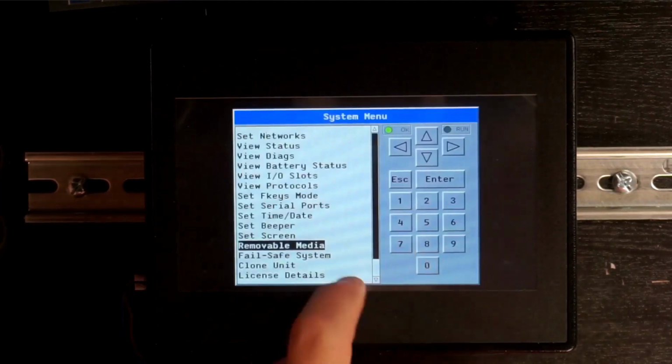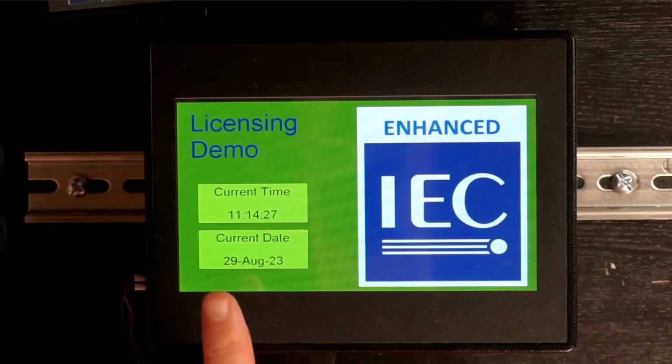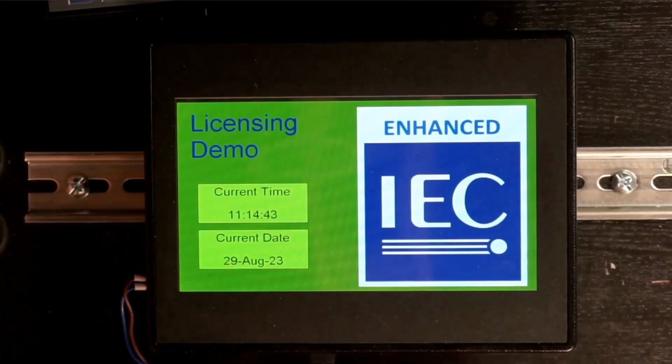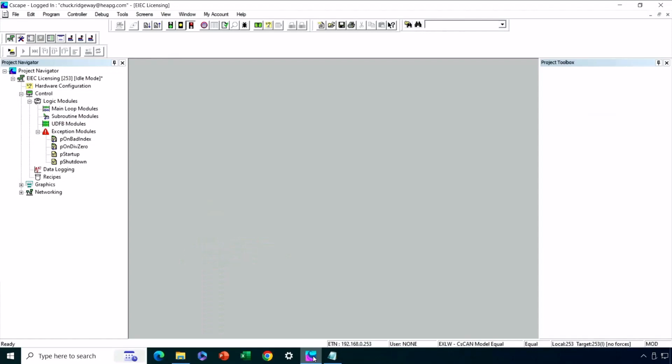With Enhanced IEC, you only need the removable media card for the licensing process. After the license has been administered, you can remove the card and you're good to go. So just something to keep in mind. You need an eligible unit, you need time and date to be set basically accurately, and you need a memory card. And the other thing is you need your controller, one way or another, to be communicating with Cscape, whether that's over Ethernet, over USB, whatever your normal connection would be. Your unit needs to be communicating with Cscape. All right, now let's fire up Cscape and take a look at that.